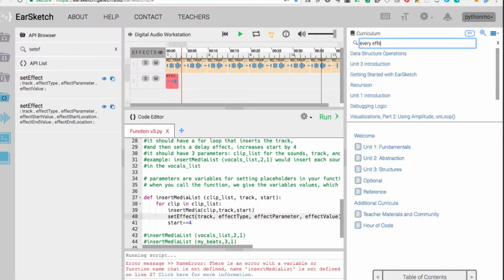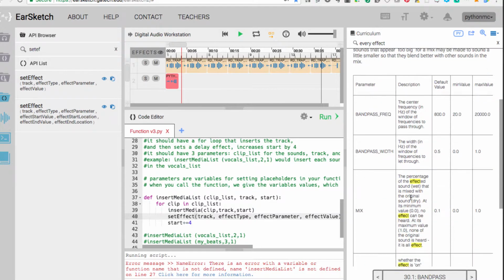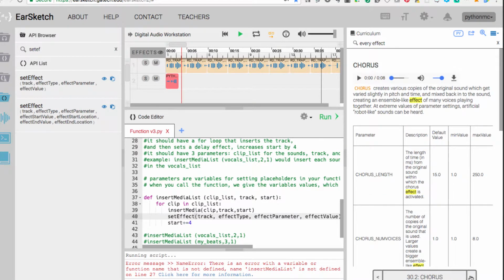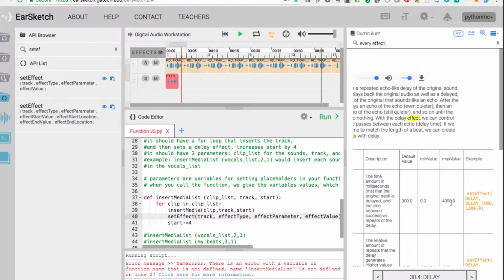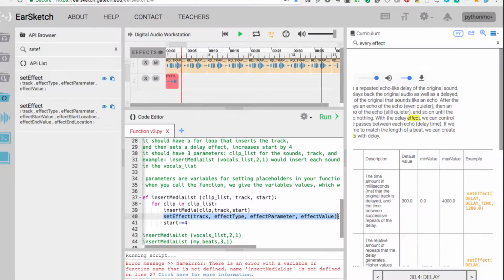I just clicked on my book and searched on it, and that's the curriculum built into EarSketch. Then I'm going to walk through this to get to delay. And here we are at delay. Let's hear what delay sounds like. There we go. Okay, so basically delay echoes. There's a time in milliseconds that the original track is delayed, so it'll sound a little bit like an echo. It can go maximum 4 seconds, minimum 0, and the default is 300, or basically a third of a second. I'm going to drop this code in, just use the sample code.